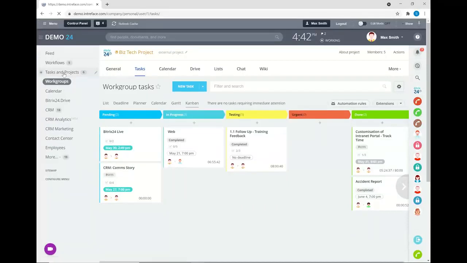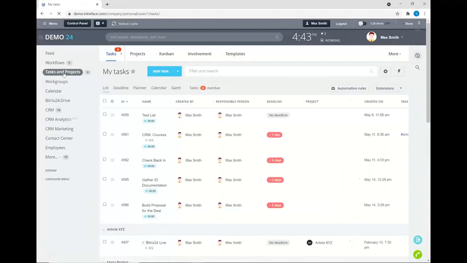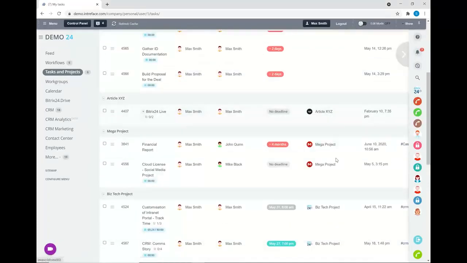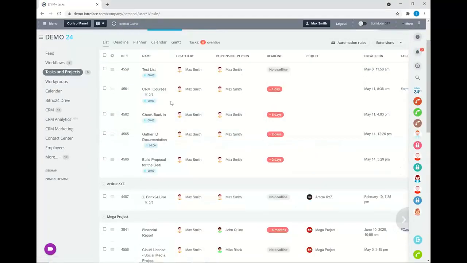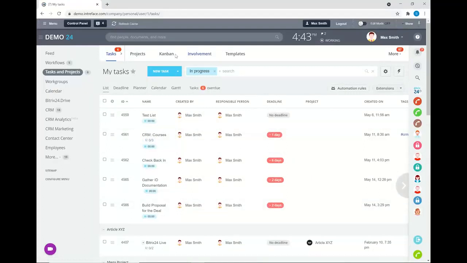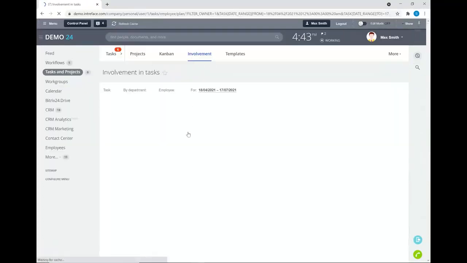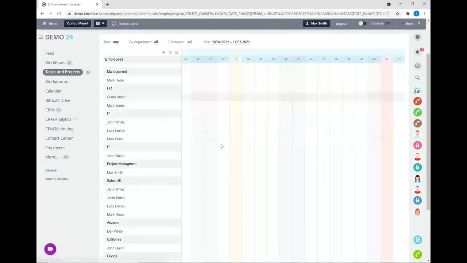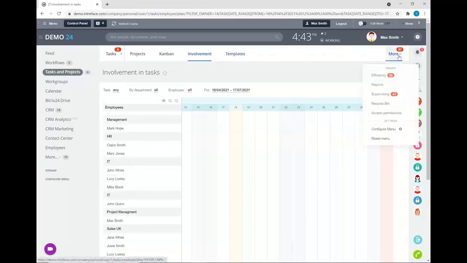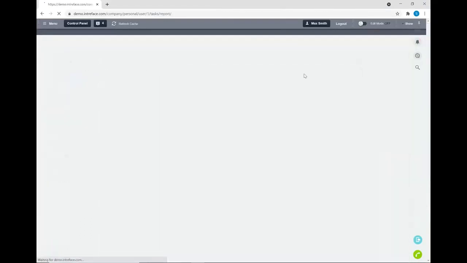There is also a task and project management area where this gives us an overview of all of the different projects that are currently being worked on. So for example, here I can see all of the different tasks that are being worked on. I might want to see who's involved in those different tasks, so we can use the involvement tab to see who is working on any specific tasks in the system.